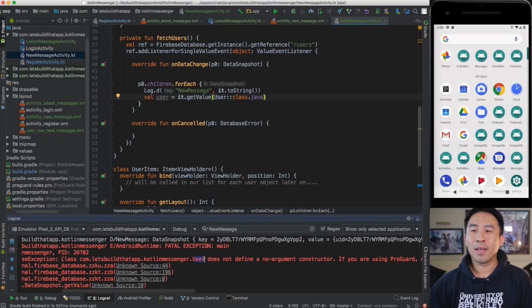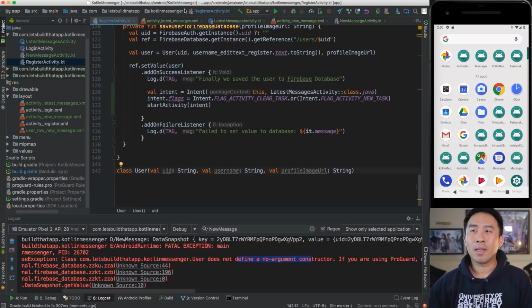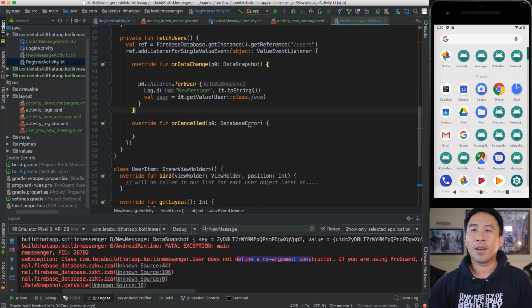It says that the user class does not define a no argument constructor, and something about ProGuard on the right side. Let me show you what the fix is by going back into the user class, inside of register activity. For this, we want to define a constructor, and we will say colon, this, empty string, empty string. This is pretty much your no argument constructor. This is just new Kotlin syntax that you have to get used to. It took me a while to figure out that code, but that's definitely how you would fix it.